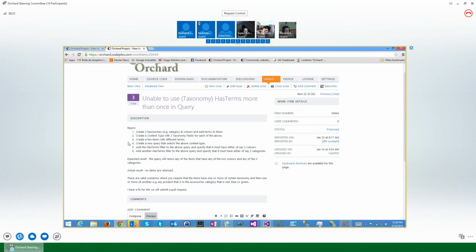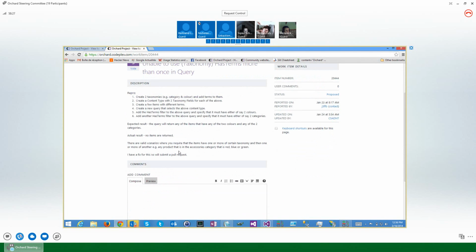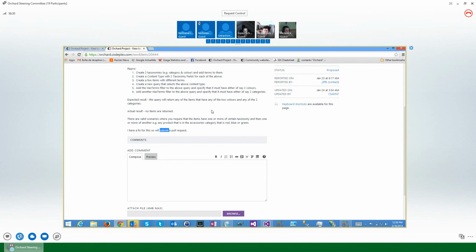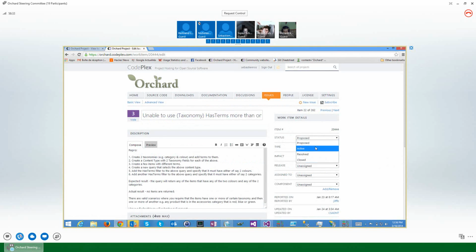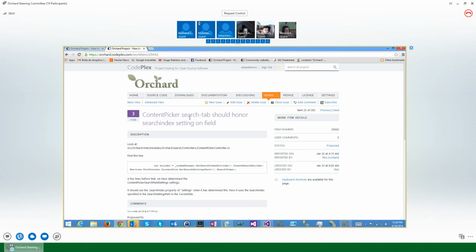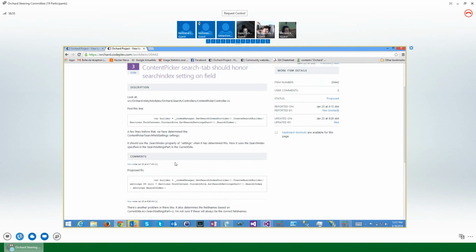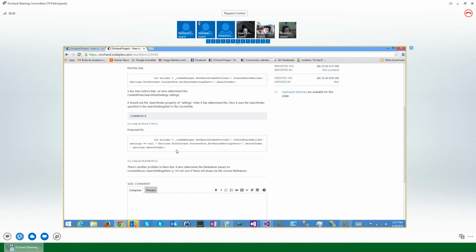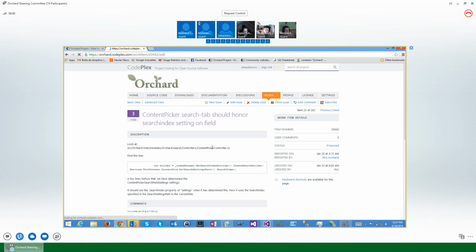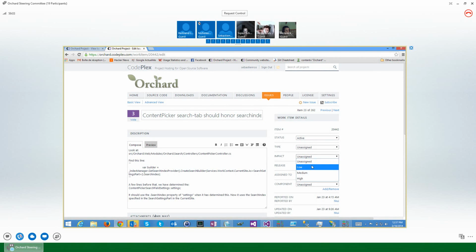This taxonomy has terms more than once in a query. Yeah, there's a pull request, active, low, release 1.7.x. Configure search type should honor search index setting on field. Oof, I'm lost. Content picker search tab should honor settings in fields. Okay. Active, low.